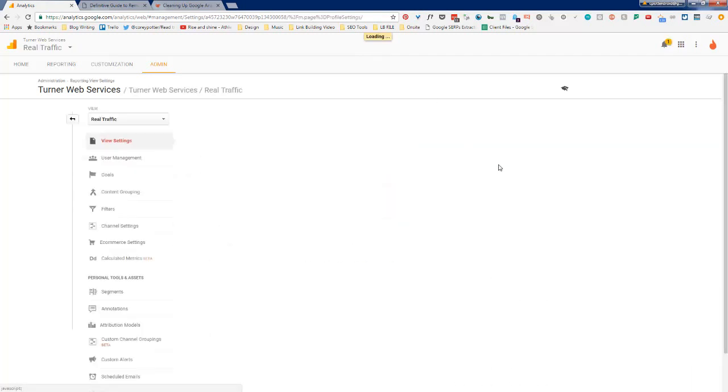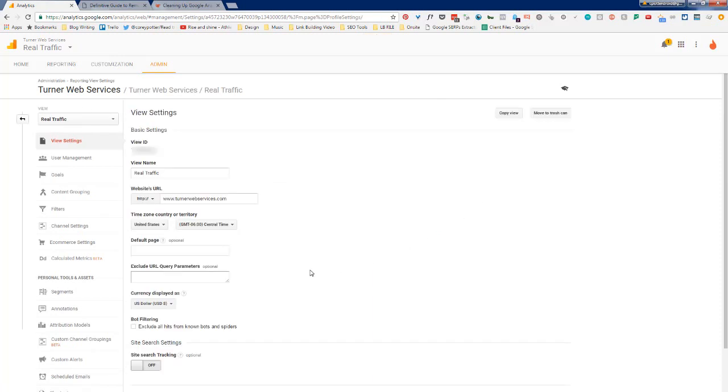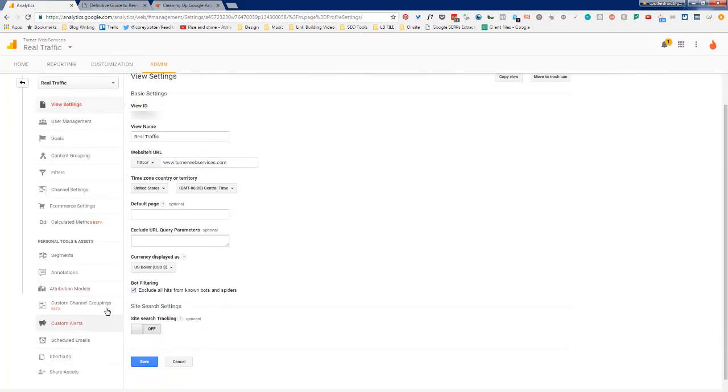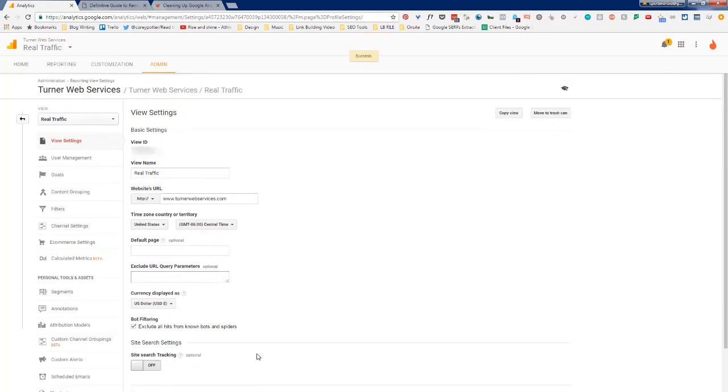And right now I'm going to go ahead and go to view settings, and the first thing we'll do right away is click on this check right here, bot filtering, exclude all hits from known bots and spiders. Now Google will do a pretty good job of getting rid of known bots and spiders by just checking that box. It makes a huge difference. So we'll go ahead and click save on that.